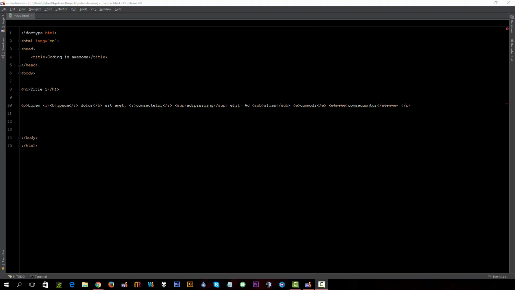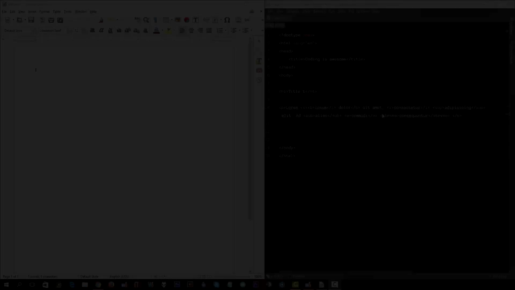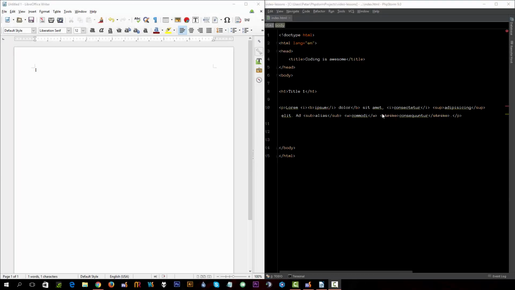Okay, so let's proceed. We have some more ground to cover regarding HTML and we're gonna do it right now. So in our previous lesson we have covered the ground basics for the typography of HTML. And there is just one more thing that Microsoft Word or LibreOffice can help us, and that is lists. Okay, so how do we make a list?